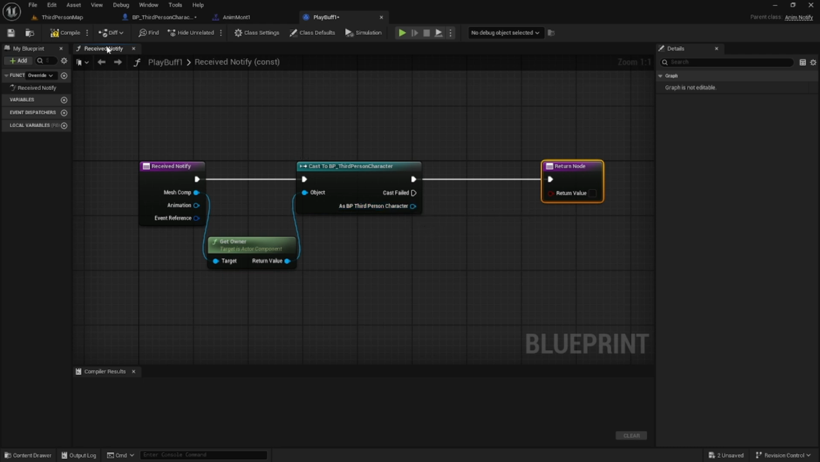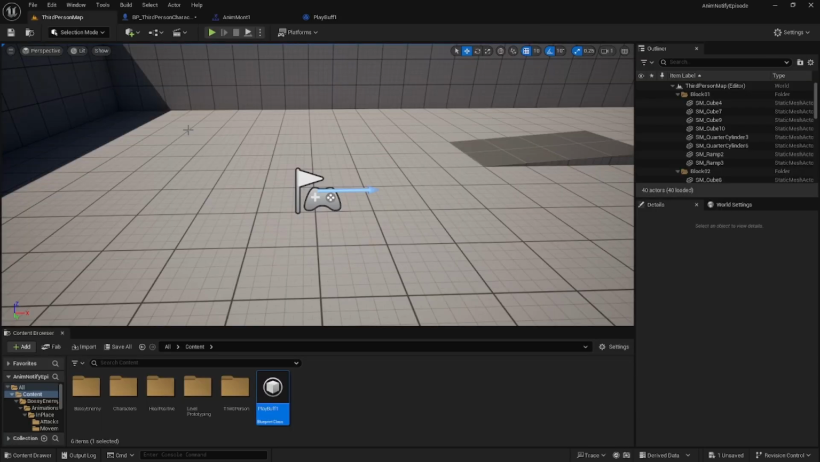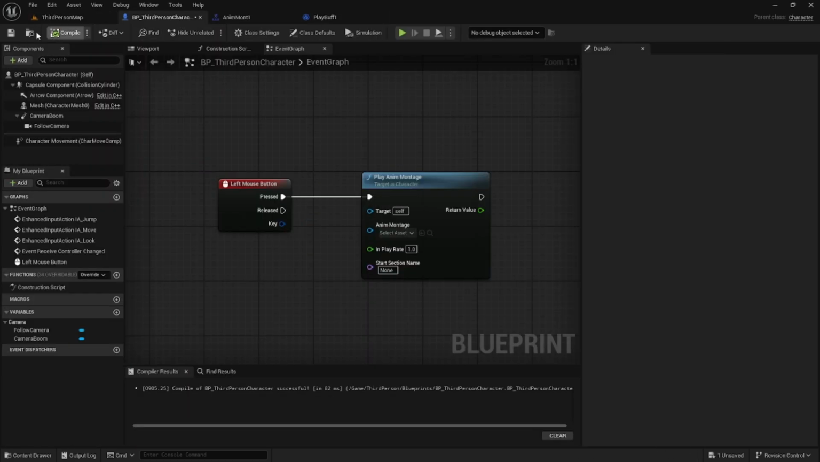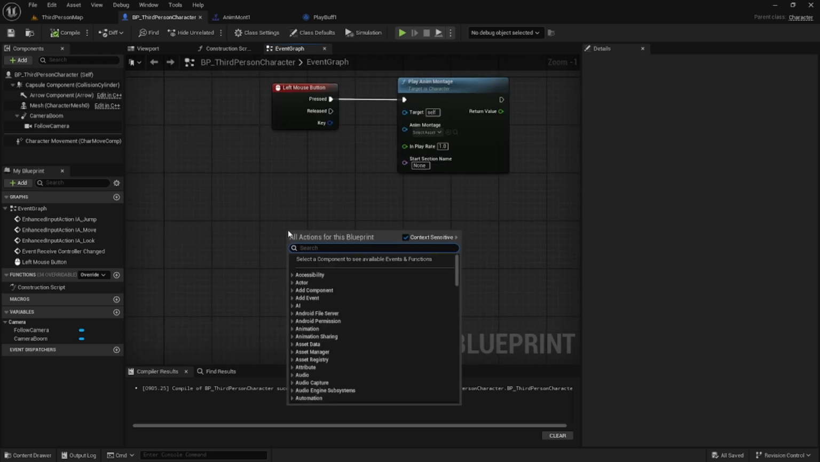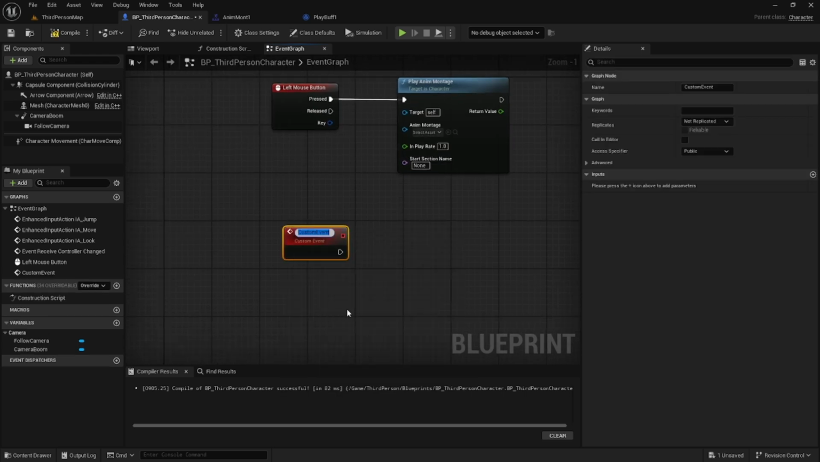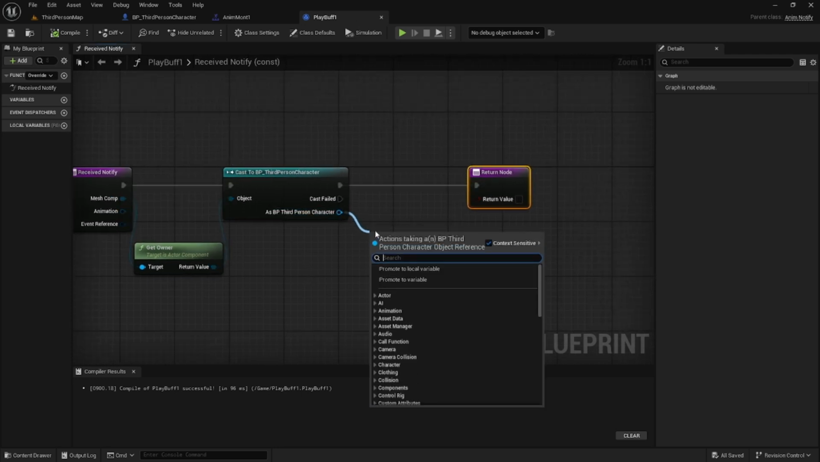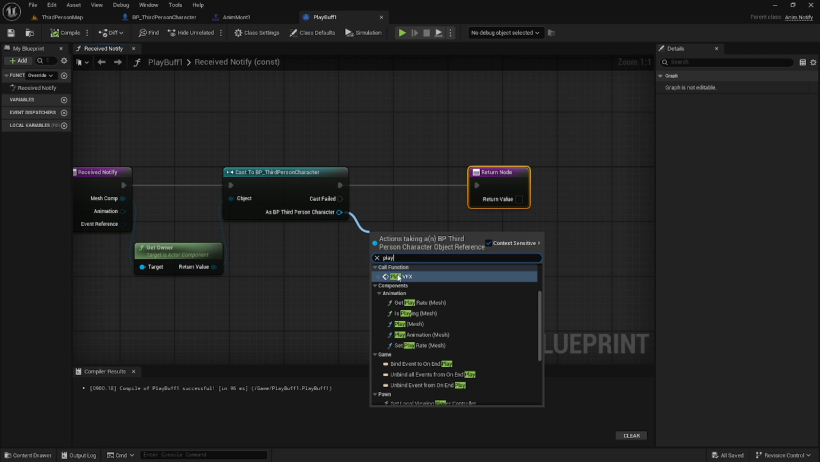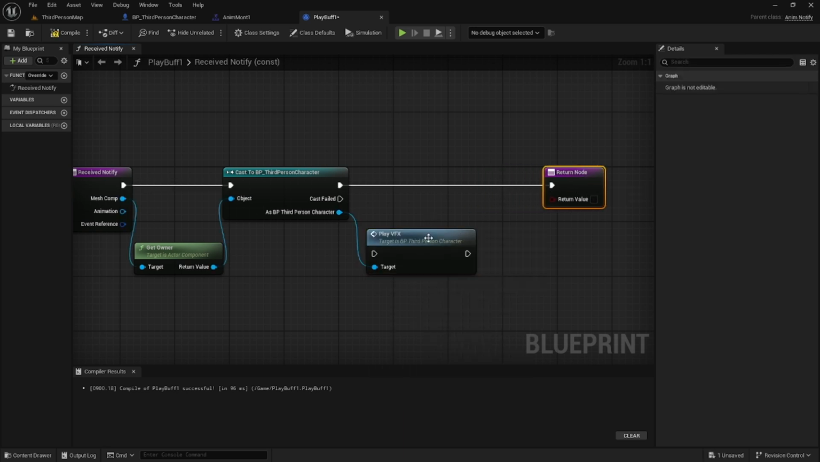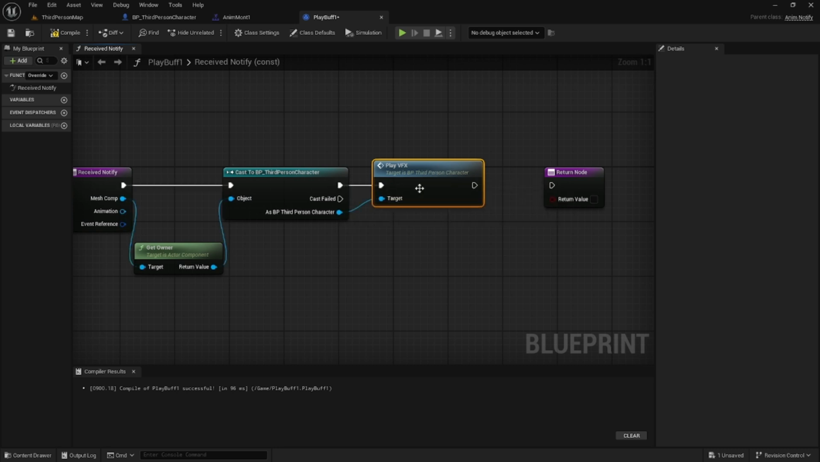I don't have anything set up yet, so we'll go back to the third person character. What I want to do in here is create a custom event, and let's name this play VFX. So now that this is here, we'll go back to our Anim Notify. And off this third person character, let's type in play VFX. So now we can call this function for this owning character.